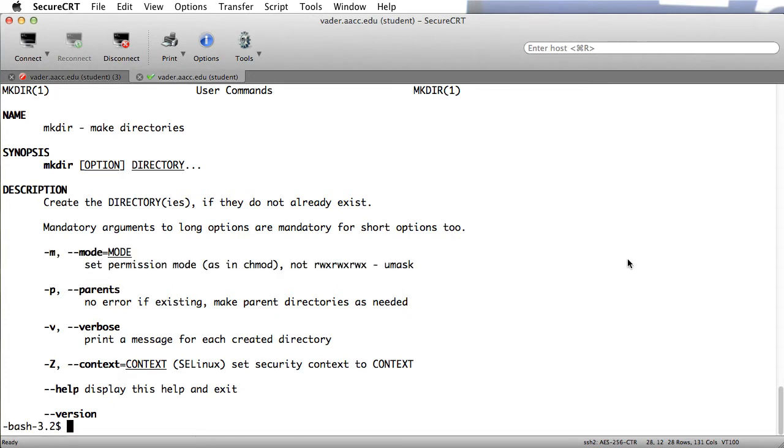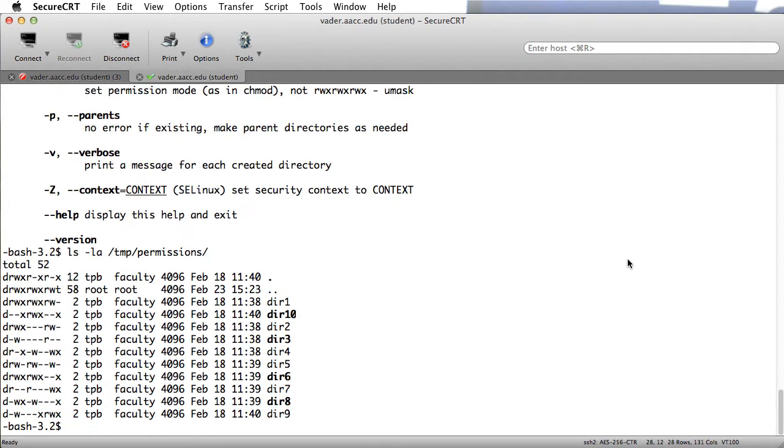So let's run this command just for, let me pull that ls command back up here real quick. So if I were to do mkdir /temp, and let's say I'll just call it dir1, right?